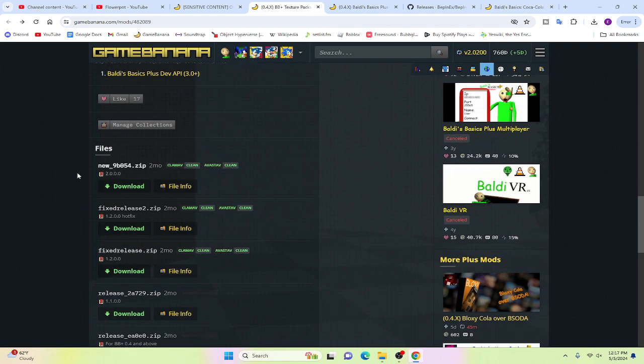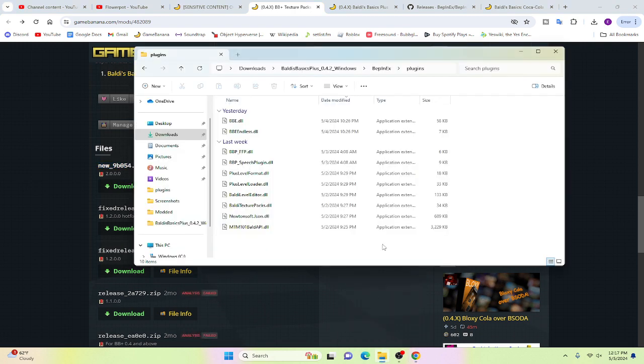Once you've done that, take your new 9B054.zip folder and unzip it. Inside of it will be these two, a new Newtonsoft JSON and Baldi's texture packs. They will both be .dll files. Anyways, put them both in plugins, load the game, get to title screen, load out.